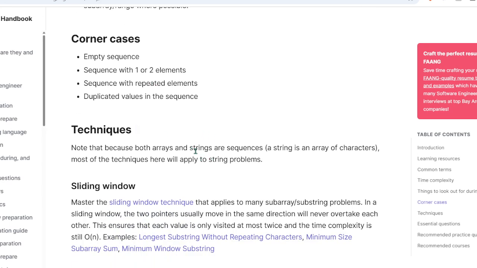Okay, note because arrays and strings are both sequences, most of the techniques here will apply to string problems. Yeah, so strings are basically just arrays. Like in C, strings are just implemented as char arrays, so they're actually the same thing, essentially.